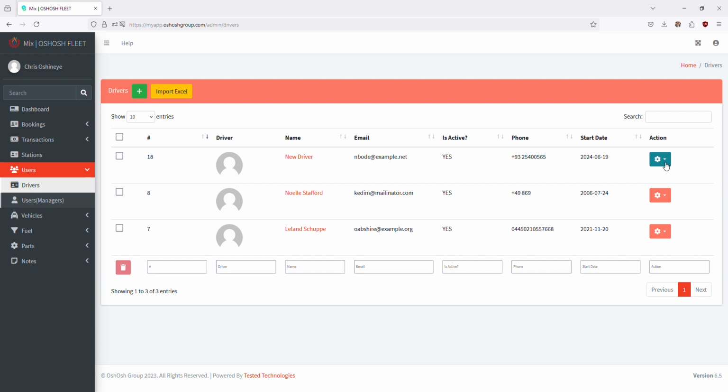Then you can change information. If you want to change the password for the driver, or if you want to put the driver inactive, you just click on disable. And if you want to delete the driver, you can click on it to delete the driver. But how do we add new drivers to the platform?